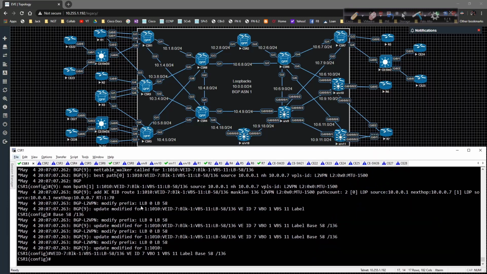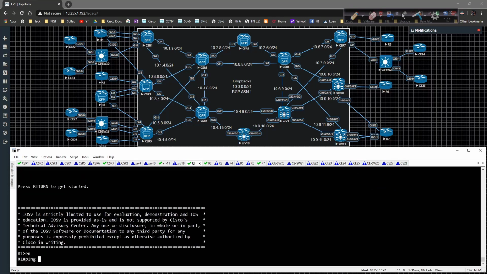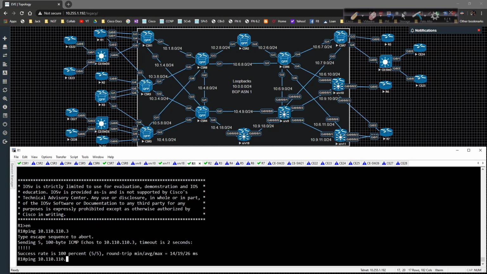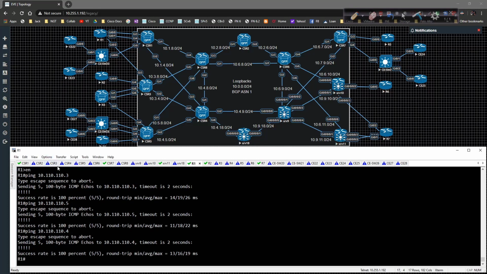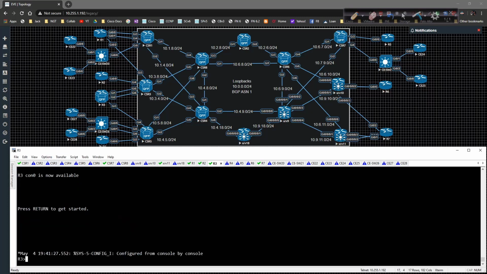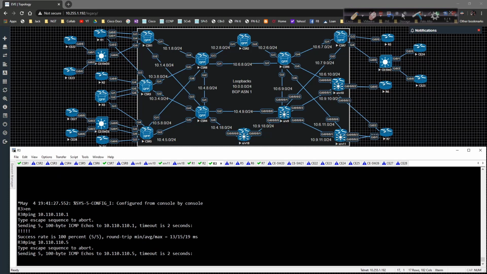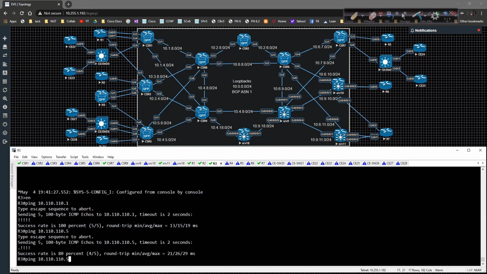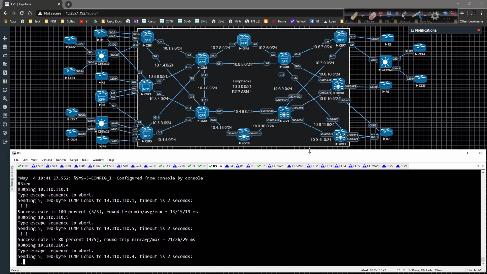with the way we have it set up now, we should be able to go to router 1 and do a ping to 10.110.110.3. We should be able to ping that. We should be able to ping 5. We should be able to ping 4. Excellent. Now on router 3, we should be able to ping 10.110.110.1. And we should be able to ping 5, but we should not be able to ping 4. And so far we are not, which is a good sign.